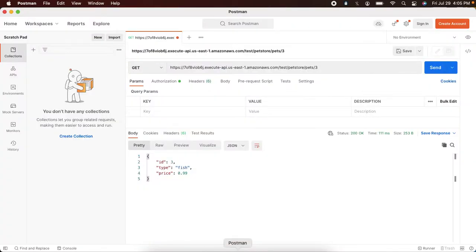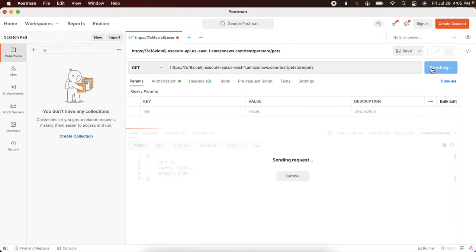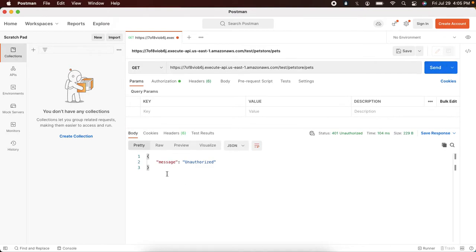Now let's try accessing the first API, which is /pets. It should actually throw an error. Yes, so we got the error unauthorized. The reason is now this particular API endpoint expects an access token, a JWT access token with specific values like that audience, all those things. Then only the client can access this API.